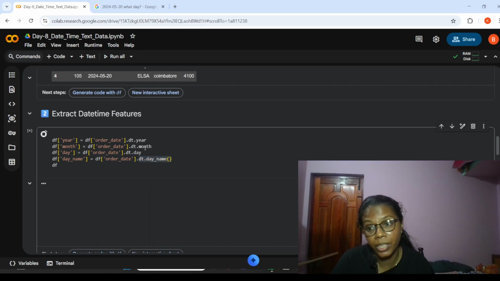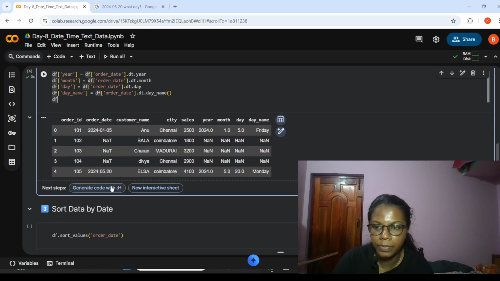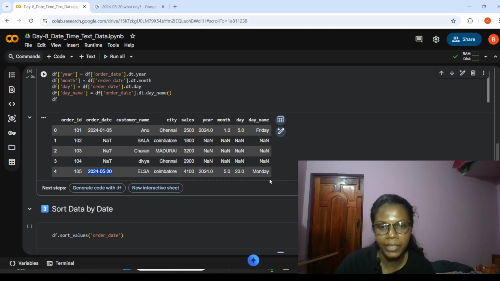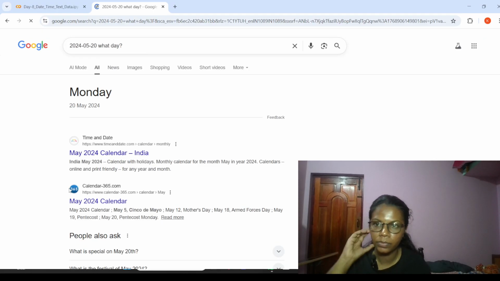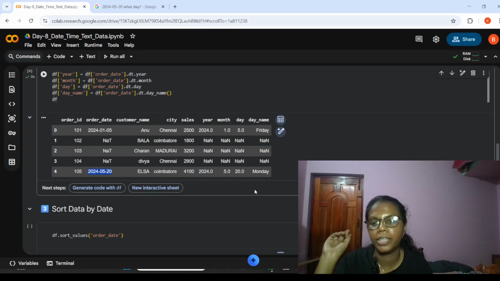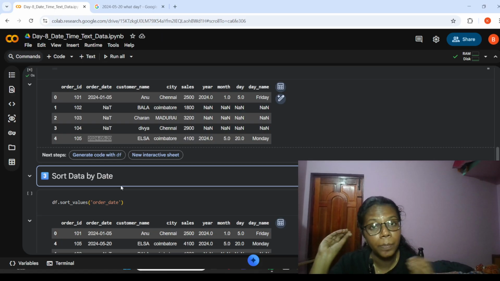Let's see if it works accurately. Here, look into this date, 2024, 5 and 20. For this particular date, I want to see the day. Here it is printed as Monday. Let's cross check with Google. So it is absolutely Monday. So we confirmed that my pandas is capable of doing all these operations. That is why pandas is considered a powerful library for handling data.